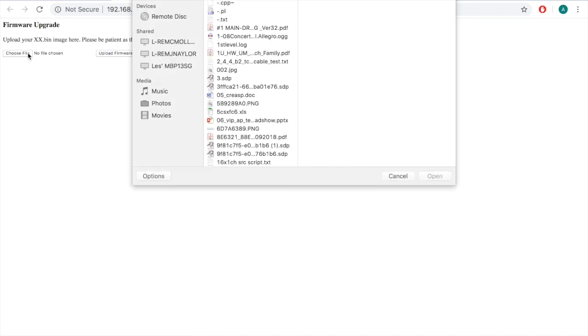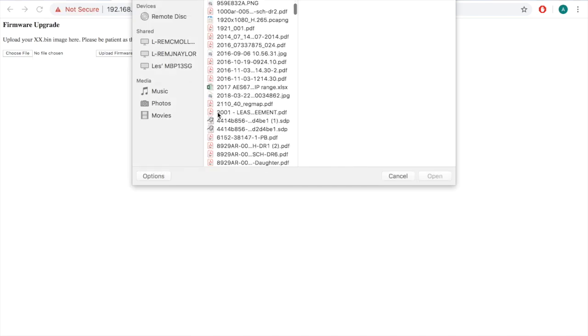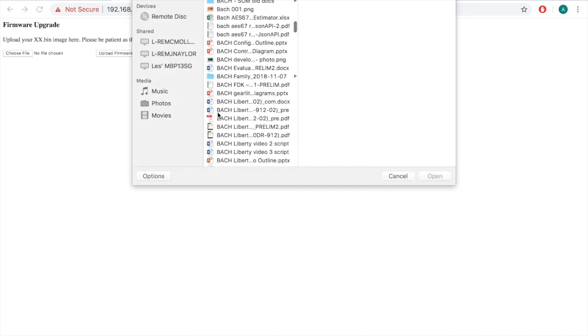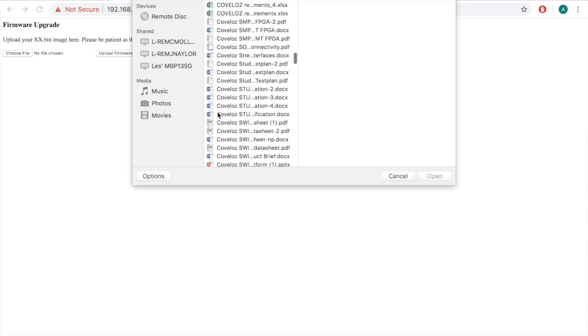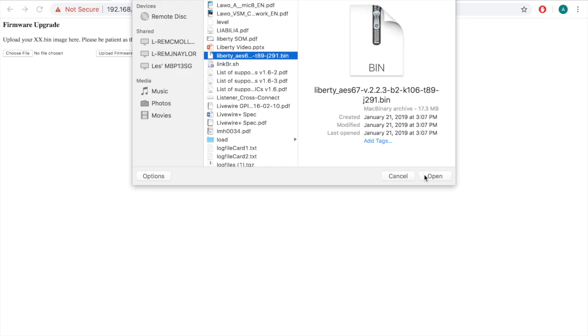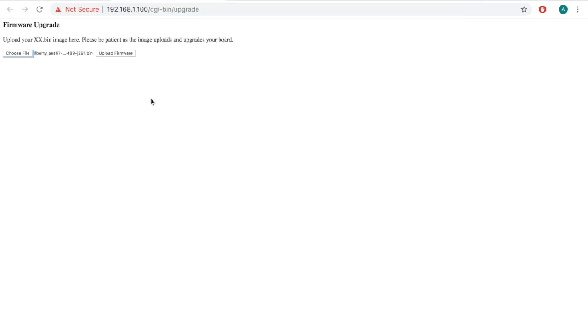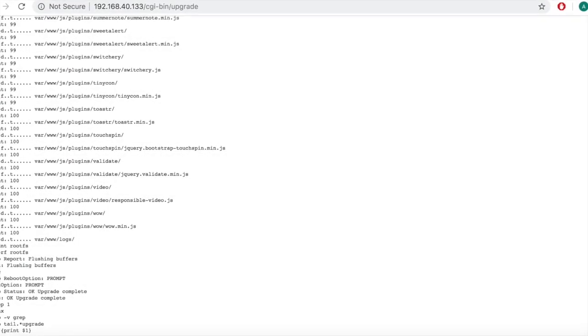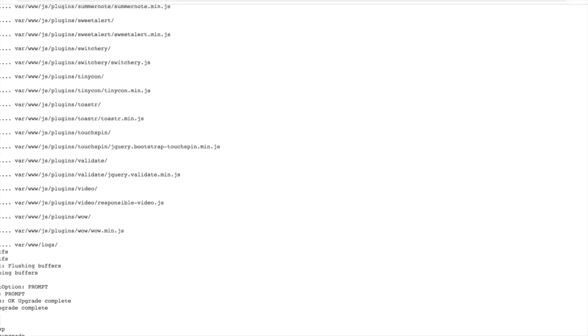To upgrade the module, click on Firmware Update. A new Chrome window will appear, then click on Choose File, give the new firmware path, and click on Upload Firmware. Please be advised that due to the low-cost embedded processor, this process takes around 40 minutes to finish. Please wait until you see the message, Status OK, Upgrade Complete.